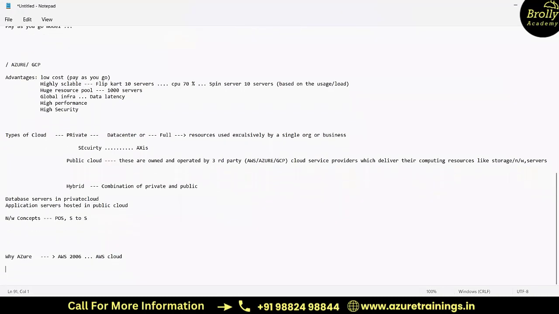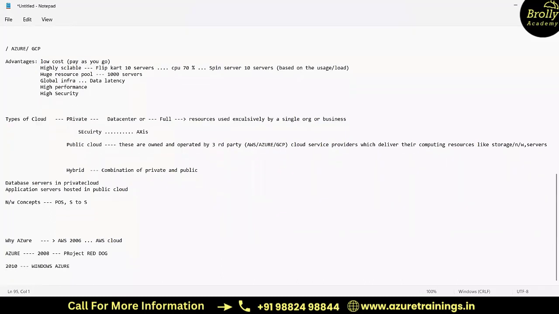But Microsoft started Azure. Initially they came up with this idea in 2008 with the name Project Red Dog. Later on they officially announced it in 2010 as Windows Azure. In 2014 it was renamed Microsoft Azure.